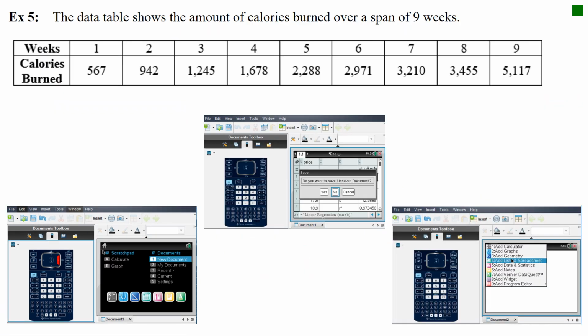Example 5. The data table shows the amount of calories burned over a span of 9 weeks. So the process is very similar to the one we just did. Where X is going to represent weeks, and then calories will be Y. So again, we're starting by pressing home, and then from there you're going to select new document. Since we were just currently working on one, it will ask us if we want to save the unsaved document, which you'll say no. And then from there, we're going to go ahead and add list and spreadsheet. So that should lead you to a spreadsheet that's completely empty, a brand new one.